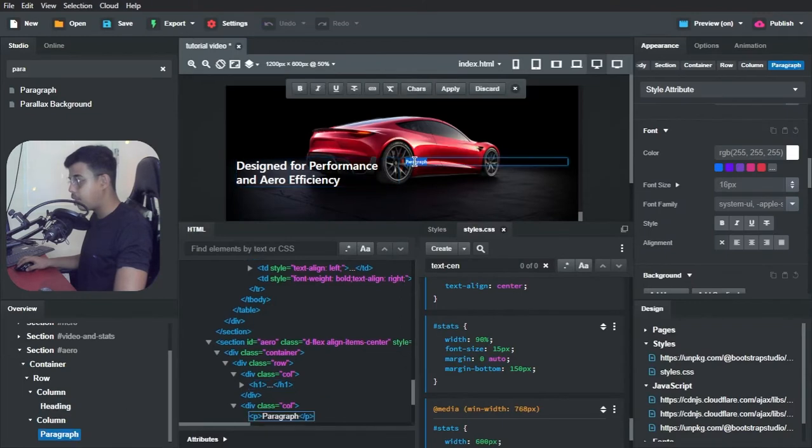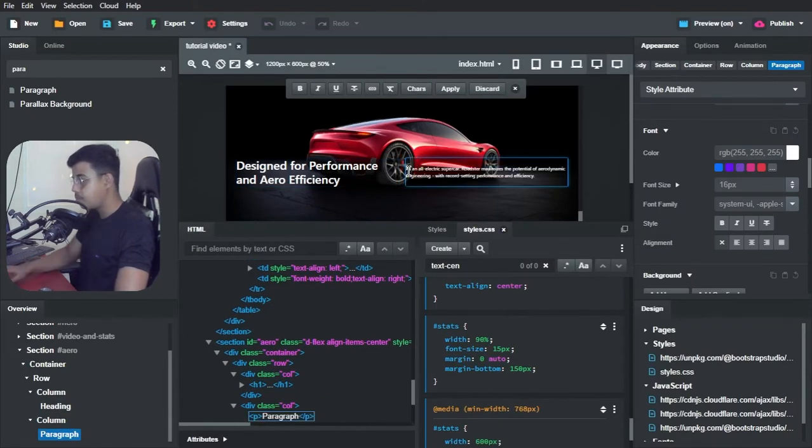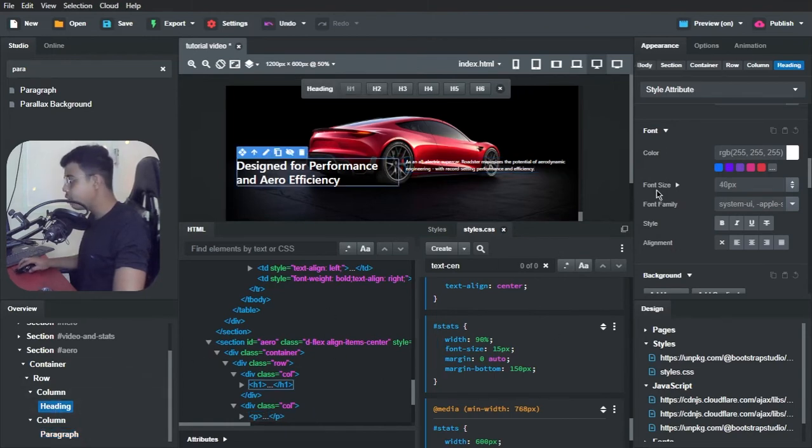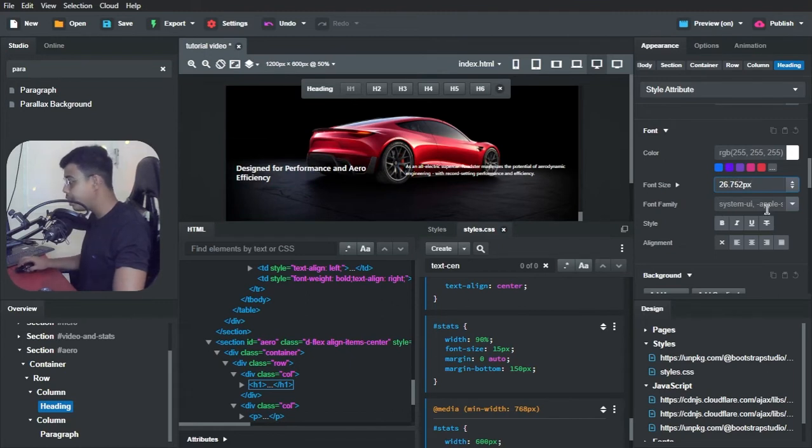Let me change the paragraph. Great. Now we are going to be styling it as per our need. First we are going to style our heading. For the heading, we are just going to change the color to white. The font size is going to be 26.752 pixel. Alright, that looks good. The font family is going to be Montserrat and everything is going to be the same. We're not going to be using font weight bold. We're going to keep everything the same.